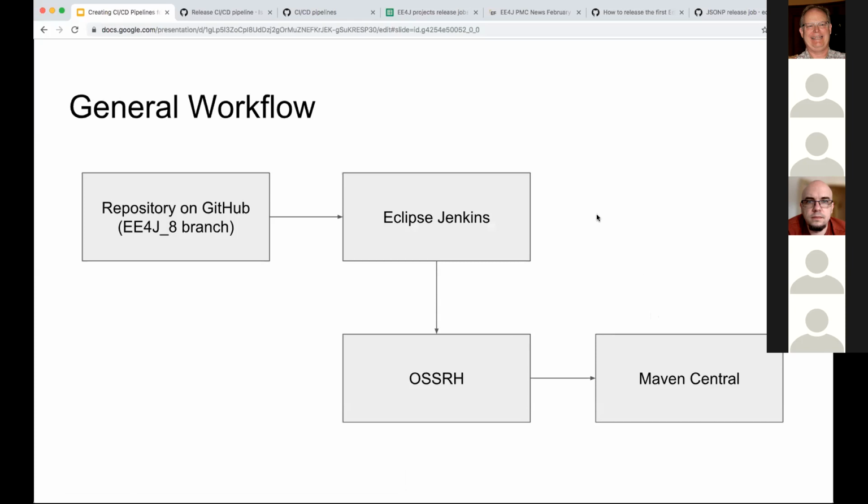So release must be done from the EE4J_8 branch. We have all our repositories on GitHub, and there was a PMC request sometime at the beginning of the year to create the EE4J_8 branch. I have a link to that document in the slides. I will show it to you later.